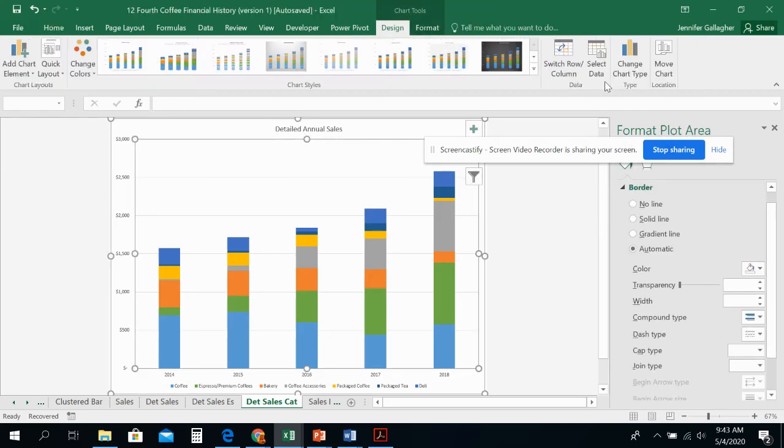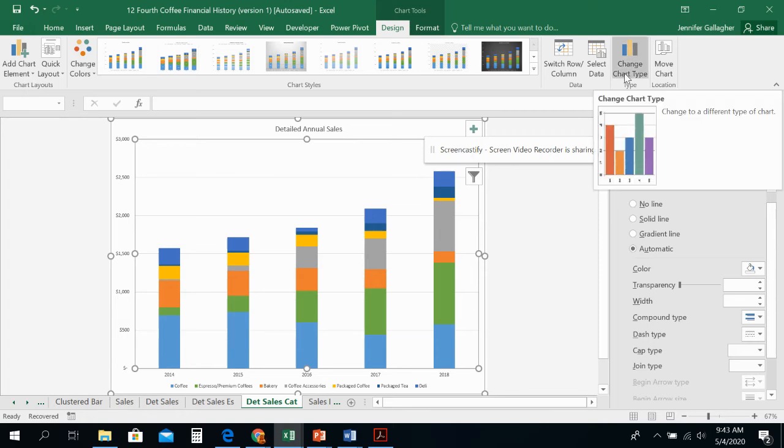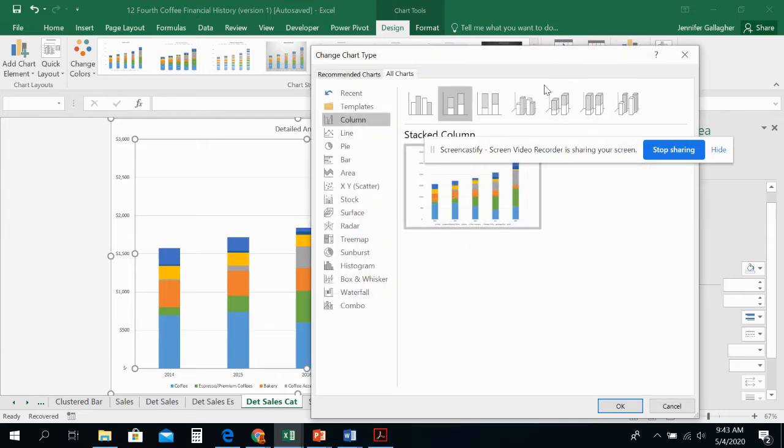And then with my chart selected, I'm going to go to the Design Contextual tab. And over here in the Change Chart Type, okay, they want us to change this to a clustered column. So I'm going to do that. And I'm going to press OK.